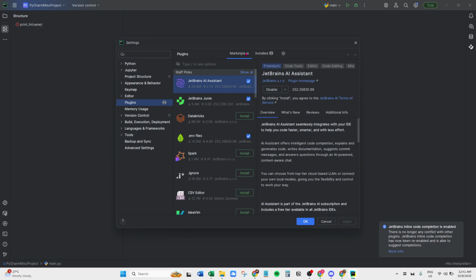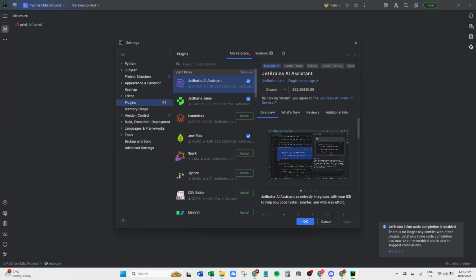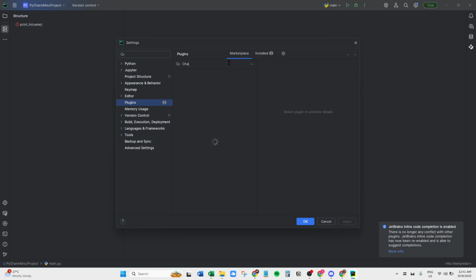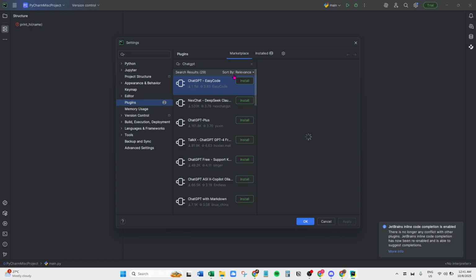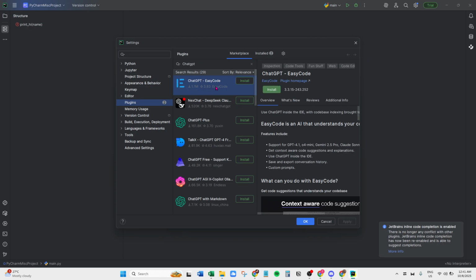Now that you're in the Plugins section, you will see several tabs. Click on the Marketplace tab. This is your gateway to explore a plethora of plugins available for Pycharm. The marketplace is pretty vast, so let's narrow our focus to what we need. In the search bar at the top right, type in ChatGPT. Hitting enter will bring up the available ChatGPT plugins.